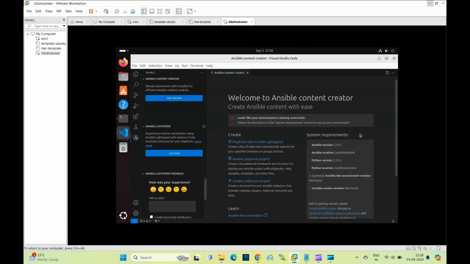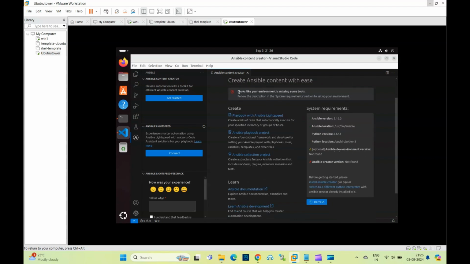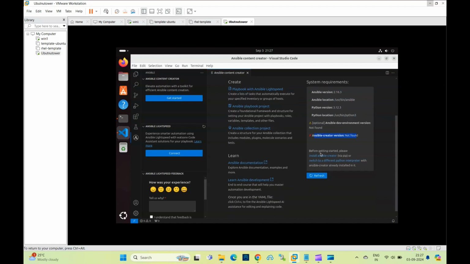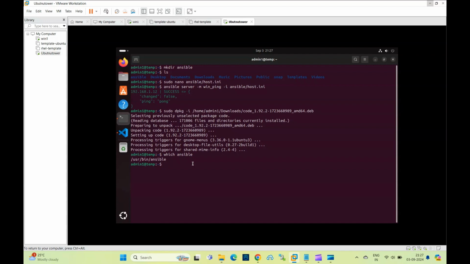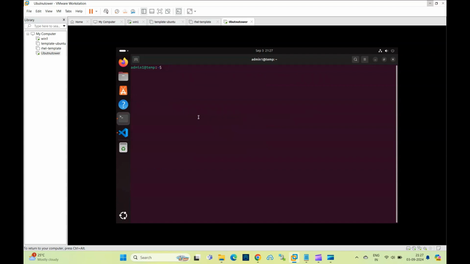Click on Getting Started. Looks like we have some issue with Ansible Content Creator. The system is not able to meet the prerequisite. Ansible Creator is not found. There is an instruction to install the missing Ansible creator using Python's pip package manager. If we click on the suggestion, a terminal opens within the VS Code editor and it says command not found. Switch to our terminal window and let's try to install the Ansible creator version needed.